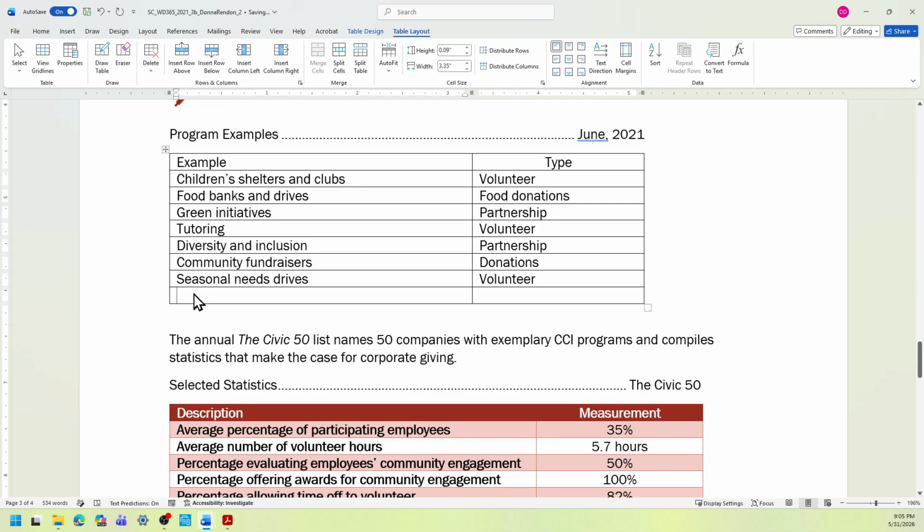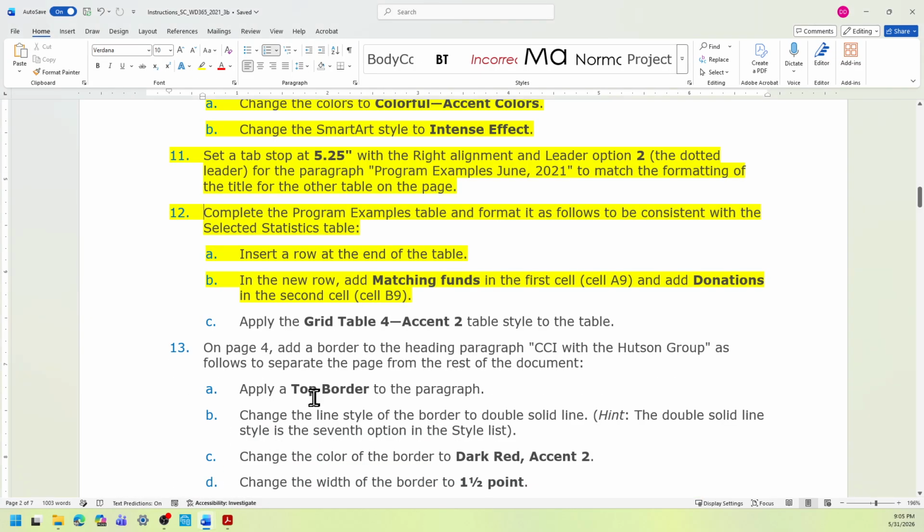And then the first column, you're going to type the word Matching funds. Capital M-A-T-C-H-I-N-G, and then funds, small letters. And then in the second column, last row, you're going to type the word donations with S. So that's step A and B.